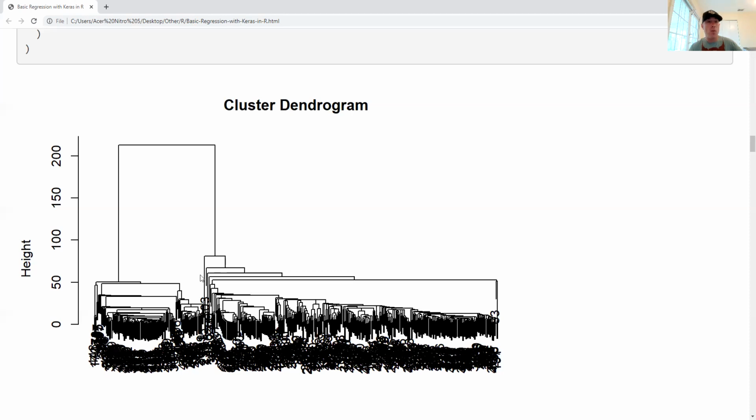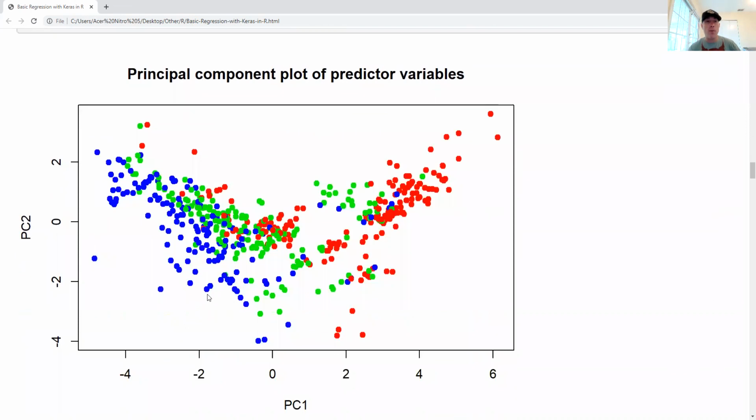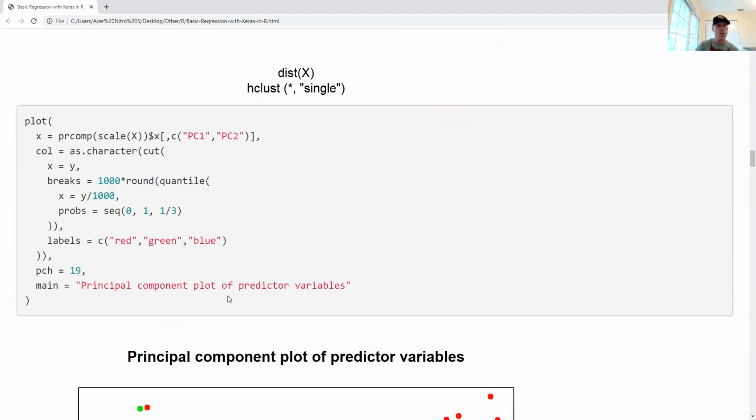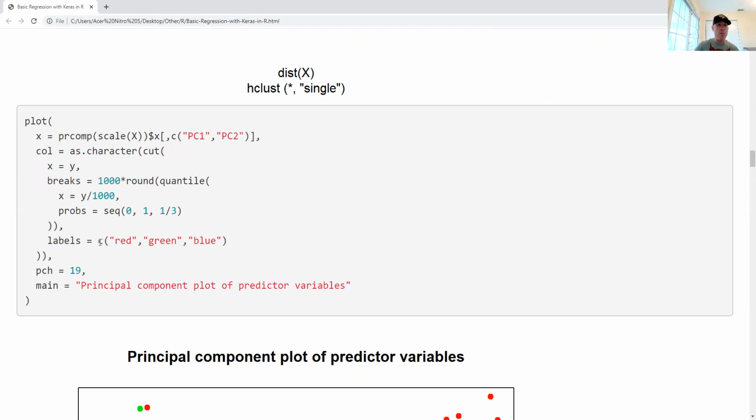Something else I noticed is that we really have like two clusters of data going on in this model. And so I went ahead and did a principal component plot of the first and second principal components. Actually, let me scroll up just to show you how I'm going about this. All right, so I am doing principal component analysis. I'm only grabbing the first two principal components, and then I am using the cut function, same cut I had before, but this time I'm labeling it as red, green, and blue, same way as I had previously using ggplot, but here I have to say as.character, otherwise it's going to give me a factor and it's going to look screwed up.